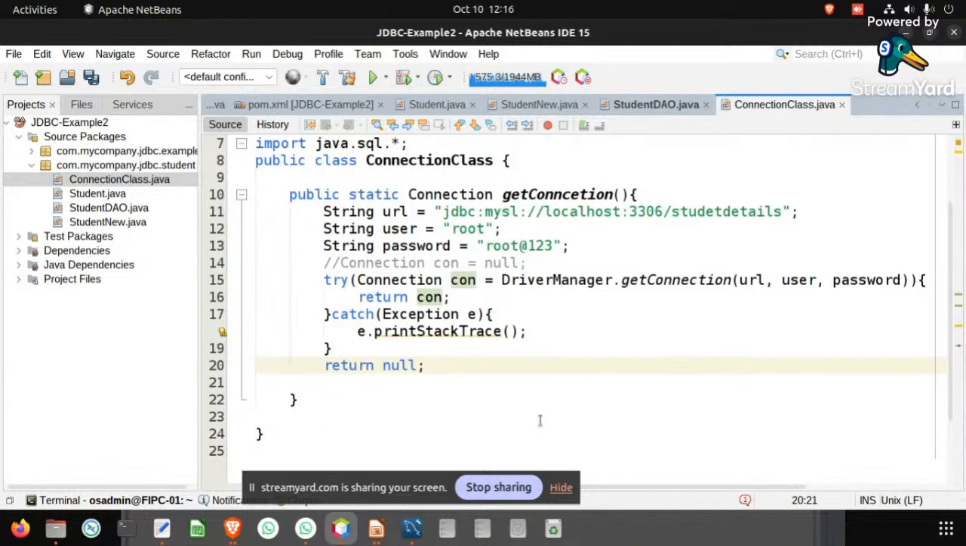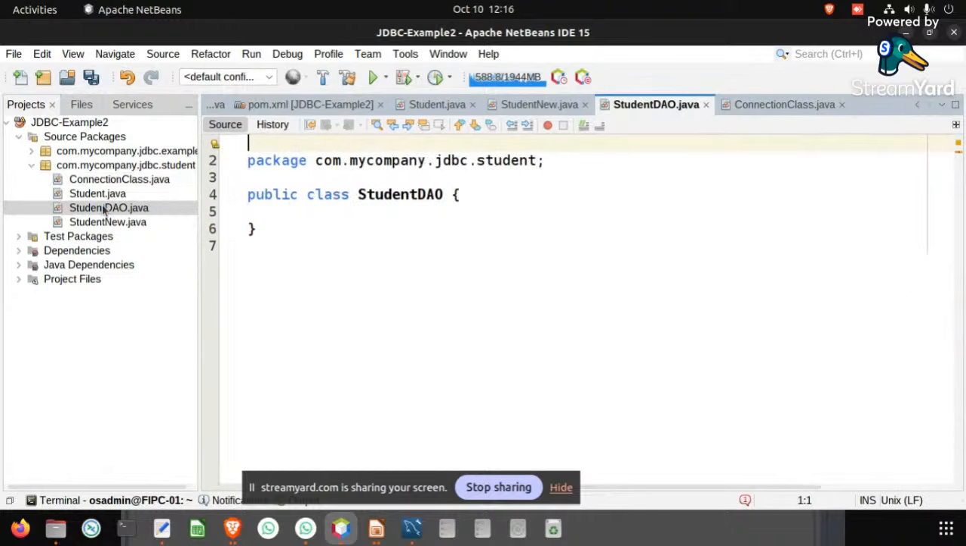Okay, sir. So now this connection class will create my connection and return my connection, correct? So anyhow, that is going to handle my exception. Okay, sir. Fine. Right now I'm going to my DAO class. So inside my DAO class, I'm going to have different methods for doing operations.